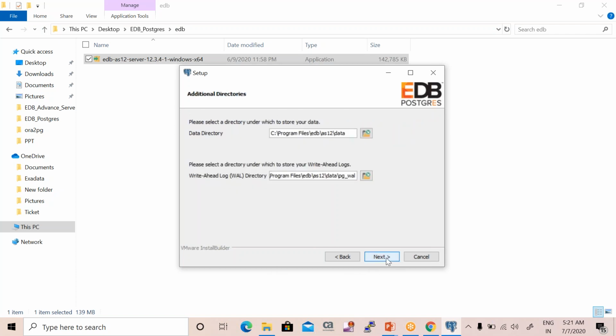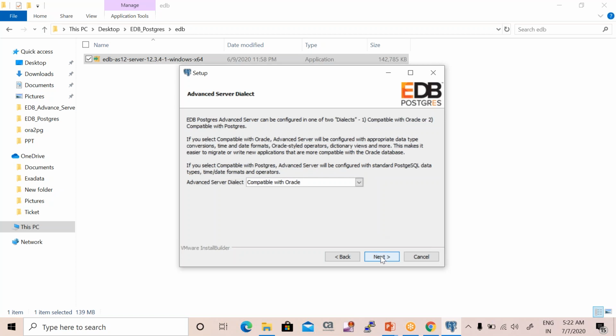Now click on next, and you can see the data directory. You can choose any other location also, but this is the default location, so we can go for it as per default. And you can see the Postgres Advanced Server can be configured in multiple ways. Either it will be compatible with Oracle, or it will be compatible with Postgres. There are two options available.